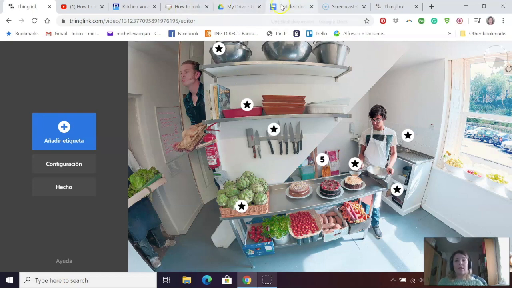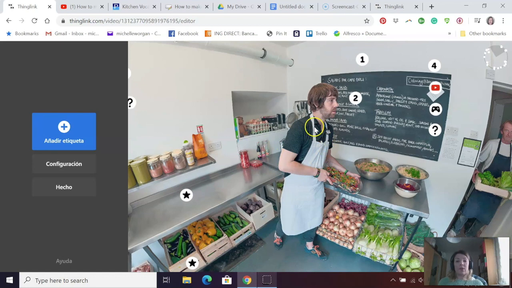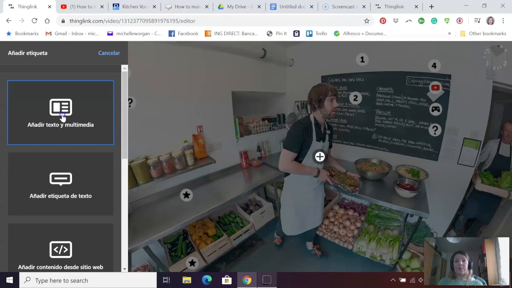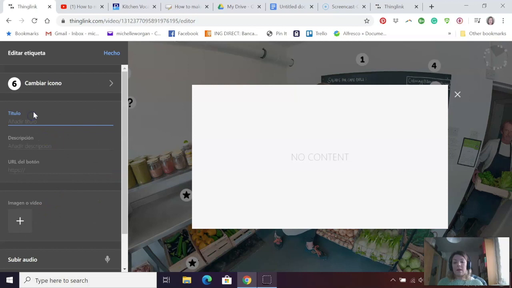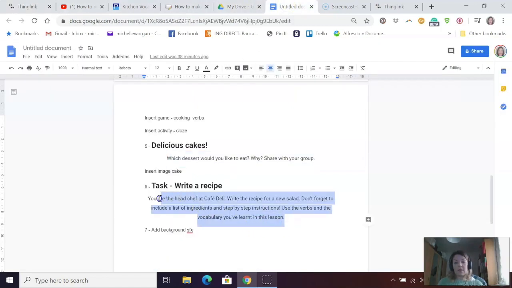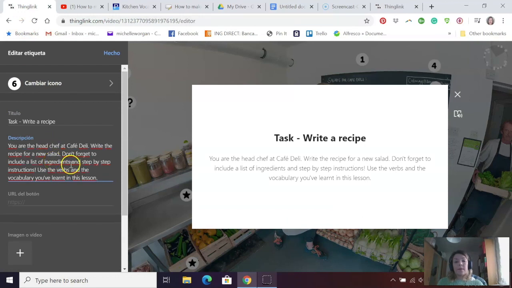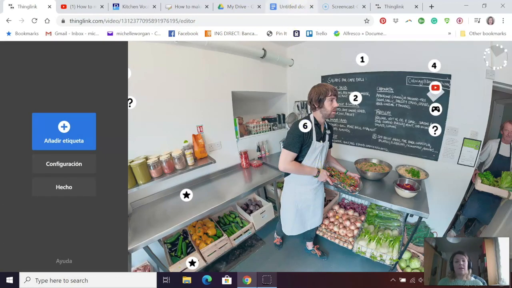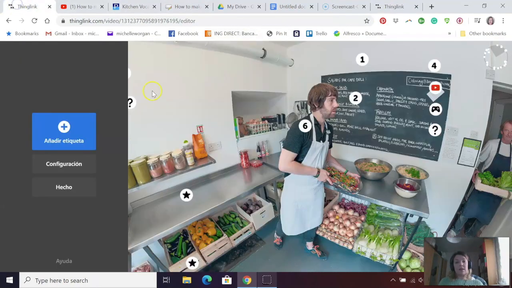And then our final activity is going to be a writing task. So we're going to tell students to imagine that they are this person over here who is the head chef. So final activity number 6. We're going to give them the task. Write a recipe. I have the text instructions over here. Okay, I think that's it. We're going to stick it near this guy over here. And I think we've included everything that's in the original materials.